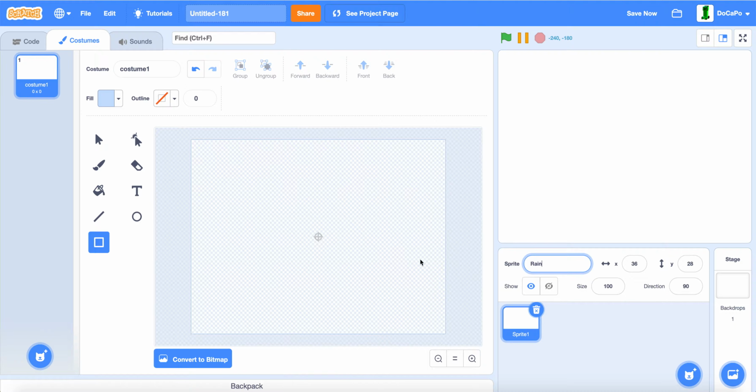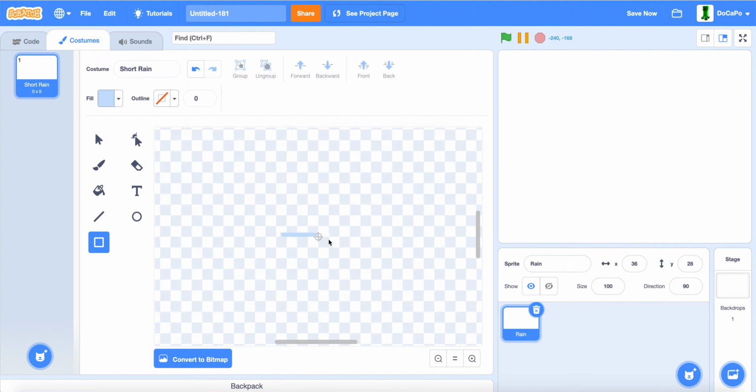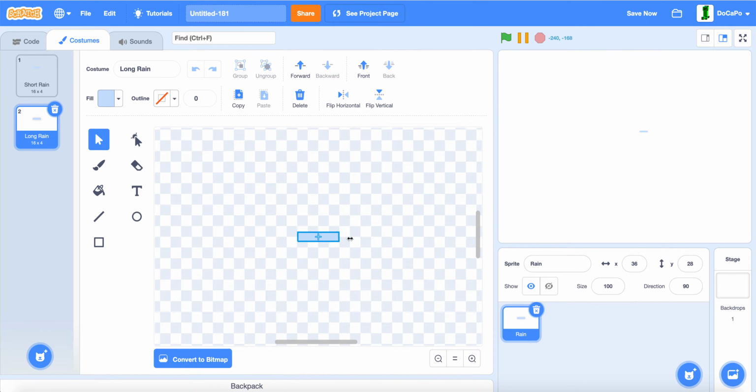Name it Rain. And name the costume Short Rain. Use the box tool. Make a rectangle-like shape. Duplicate it and name it Long Rain. And stretch it out.